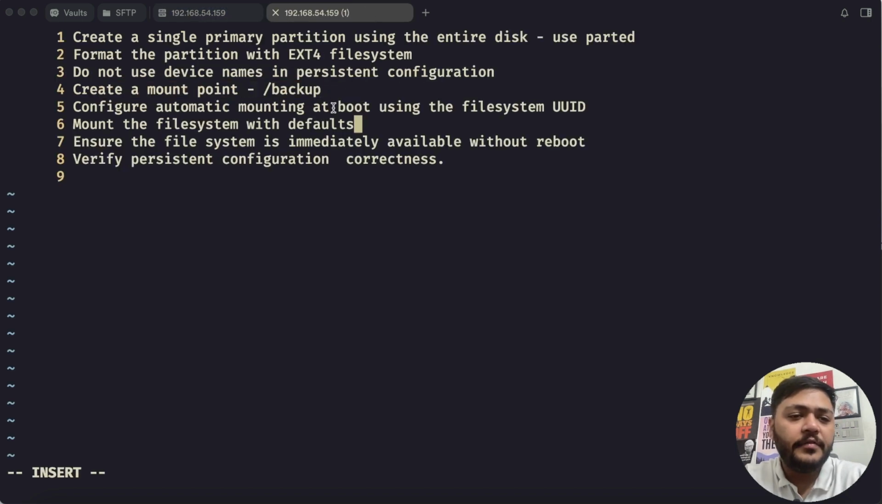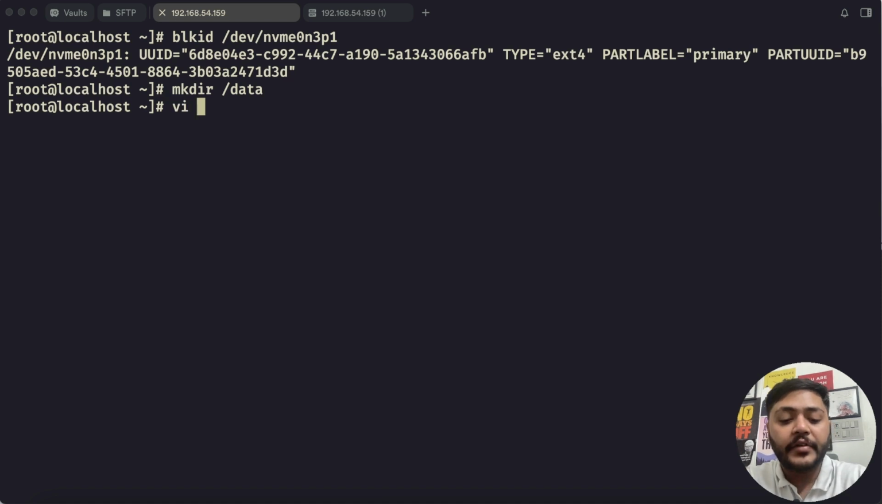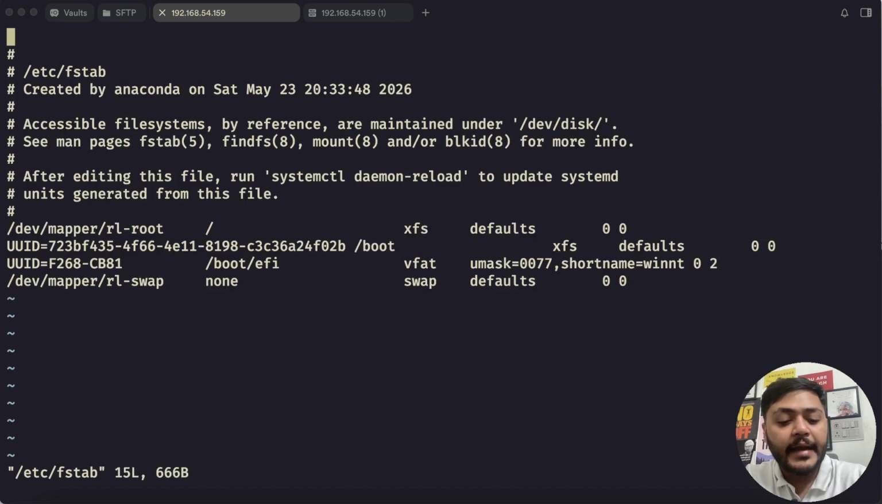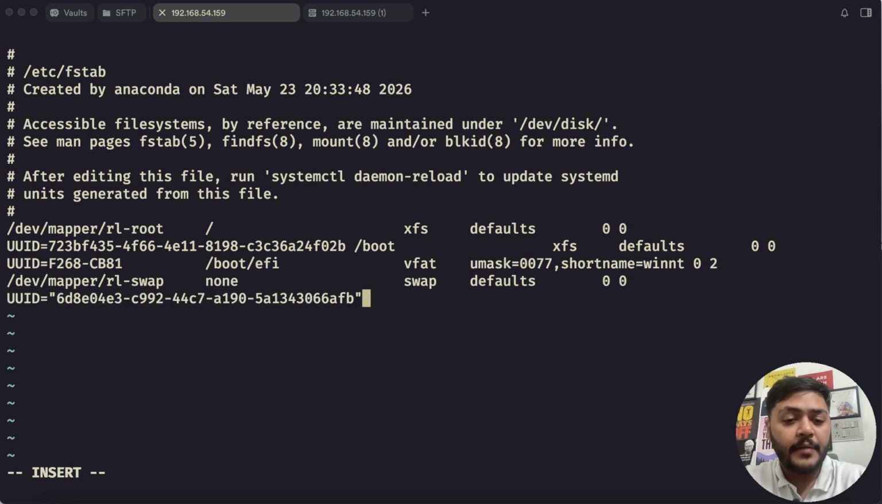The fifth thing is to configure automatic mounting at boot. Now the main part comes: we have to use the file system UUID. So we have to go to our /etc/fstab file. I'm pressing Shift G, which is a shortcut that takes you to the end of the file, and then Shift A. Now you are at the end and you enter insert mode automatically. So I'm going to paste it and hit tab after that.